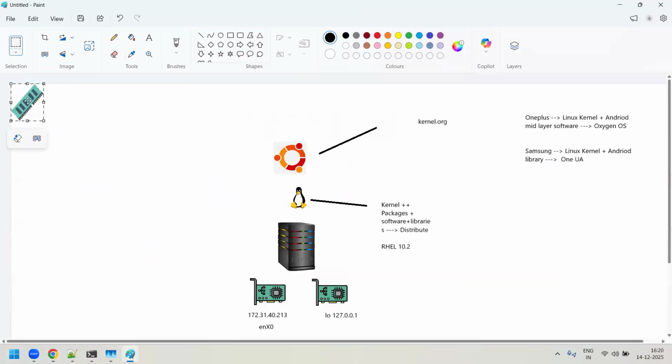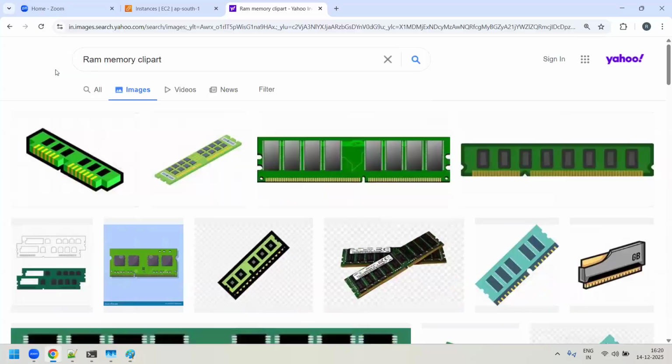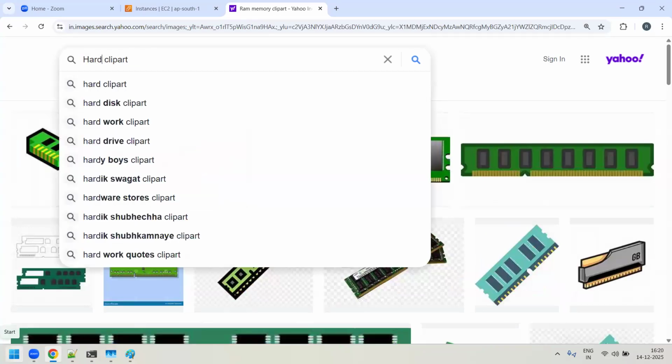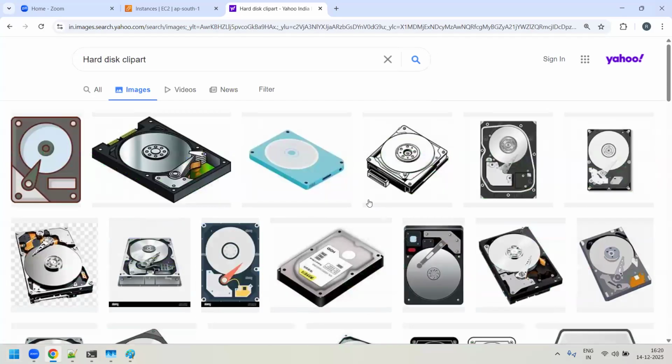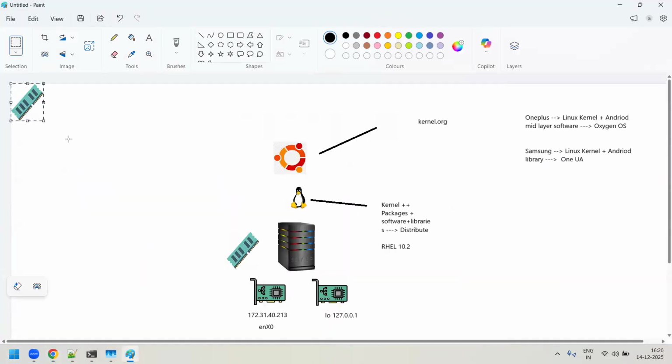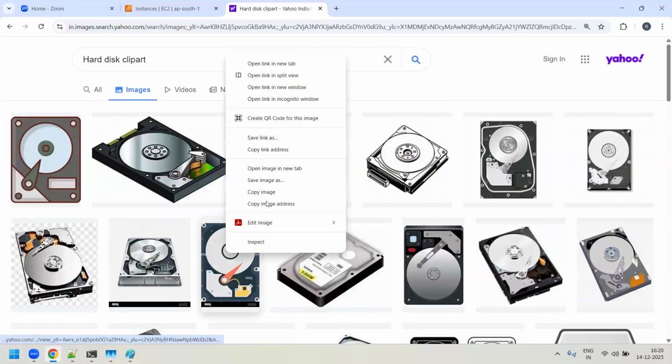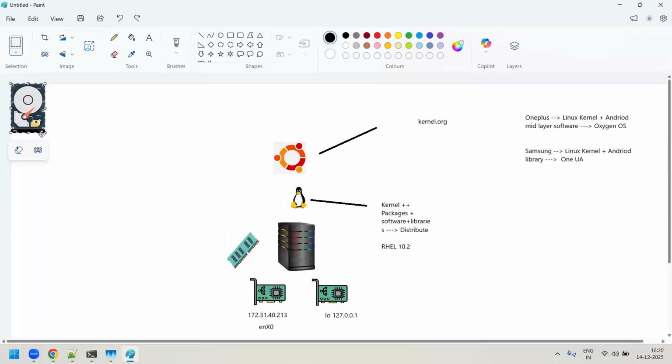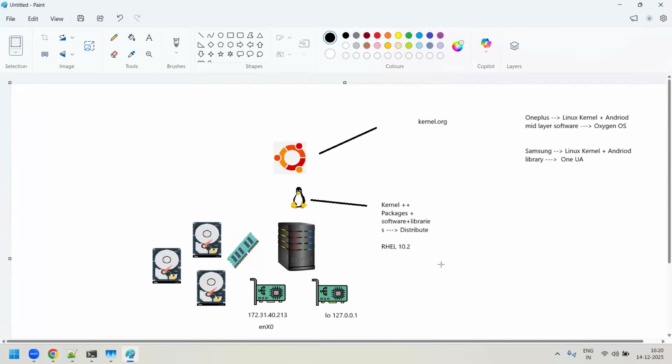So this is your RAM memory, which comes with your system like this. Similarly, you have a hard disk also, right? Either you have one hard disk or you might have several hard disks like this. Is anything left, guys? Nothing, right? Network card is there, storage is there, RAM is there, physical memory. So now all these are part of your server only.